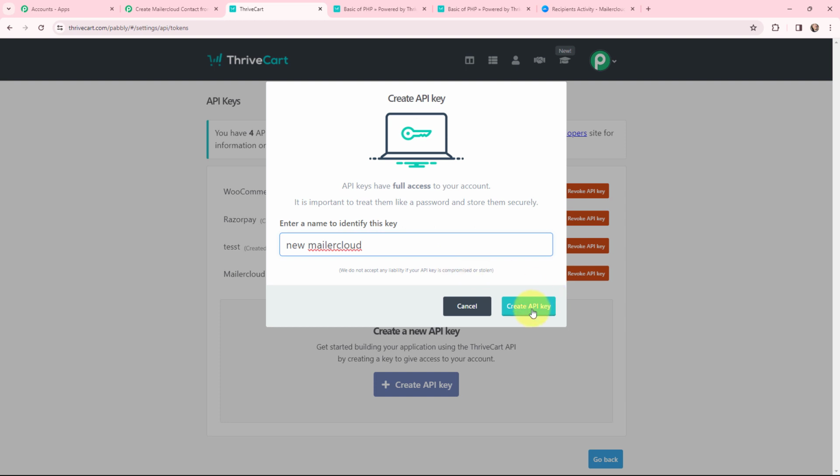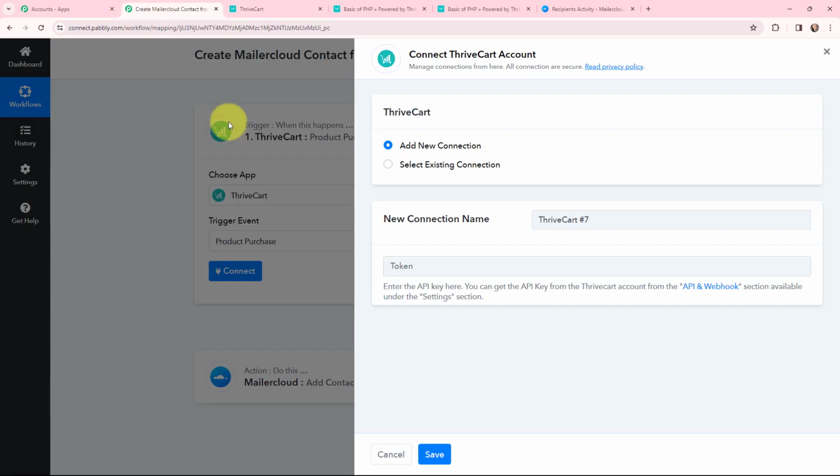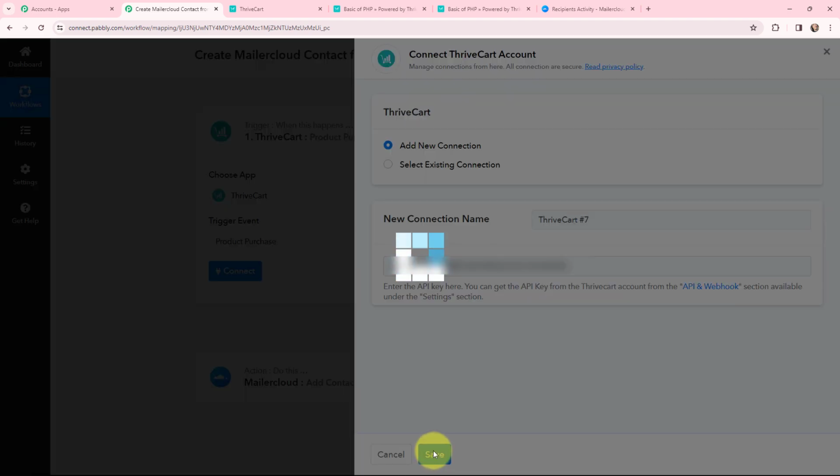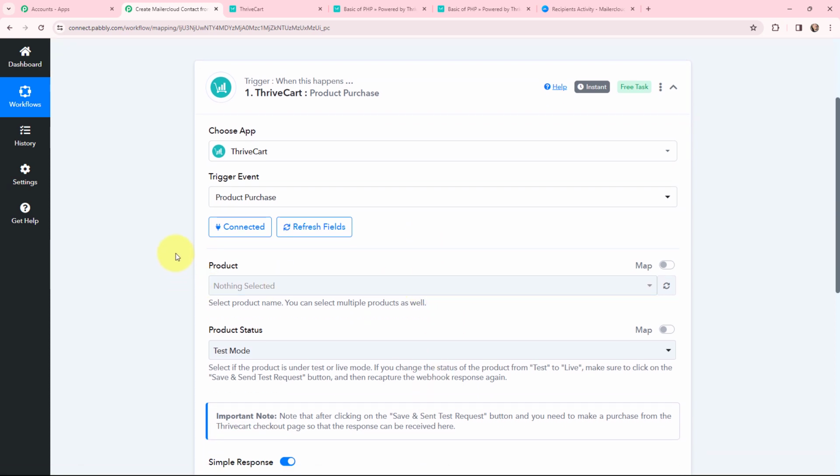And here I'm going to create the API key and I'm going to copy it. So once I've done this, I will go back to Pabbly Connect. Here I'm going to paste it and click on save. You can see that ThriveCart and Pabbly Connect is successfully connected now.